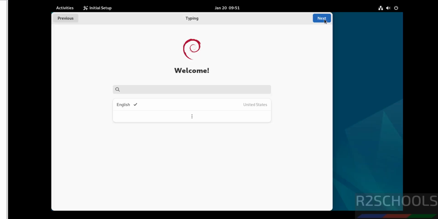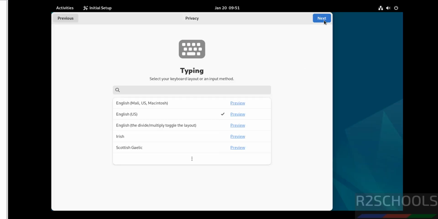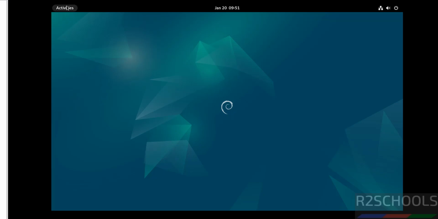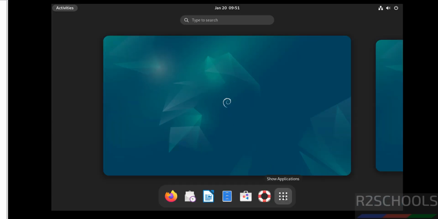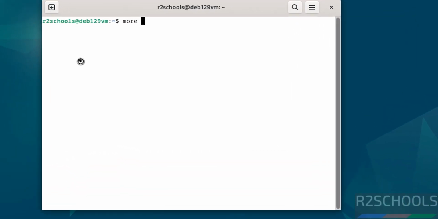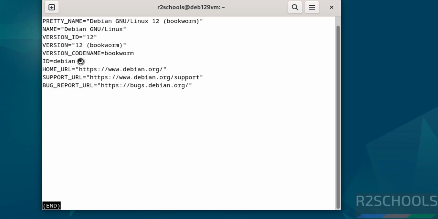Click on next. Next. Again, next. It is up to you. Skip. All done. Click on start using Debian Linux. Now click on activities. Show applications. Open terminal. Verify the version that we have installed. cat /etc/os-release. See, we have installed Debian 12. Okay, quit. Control L.